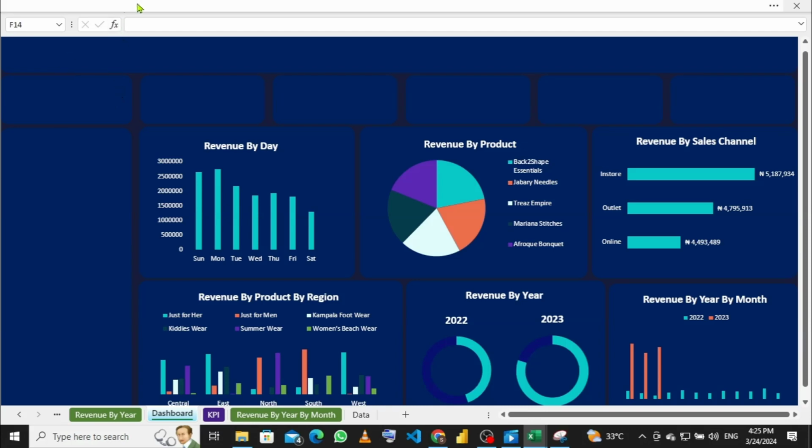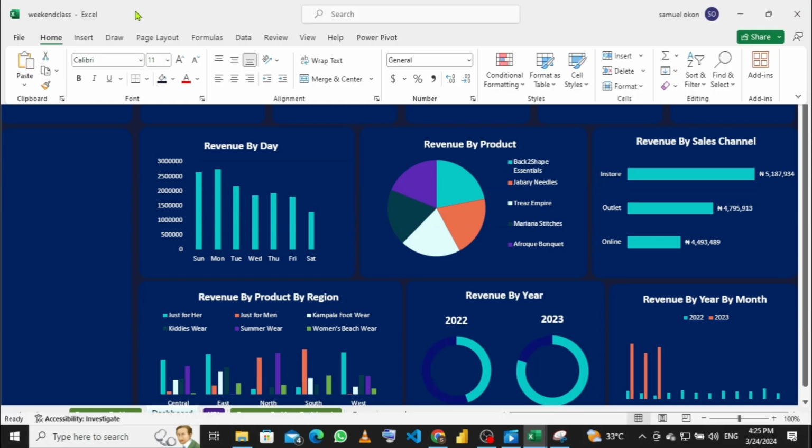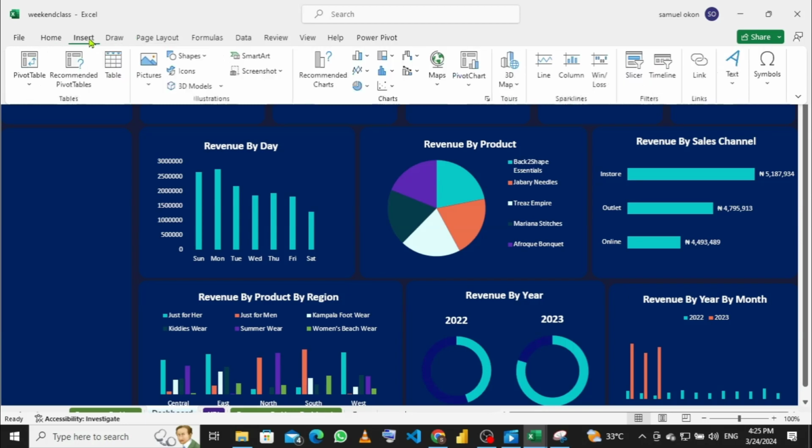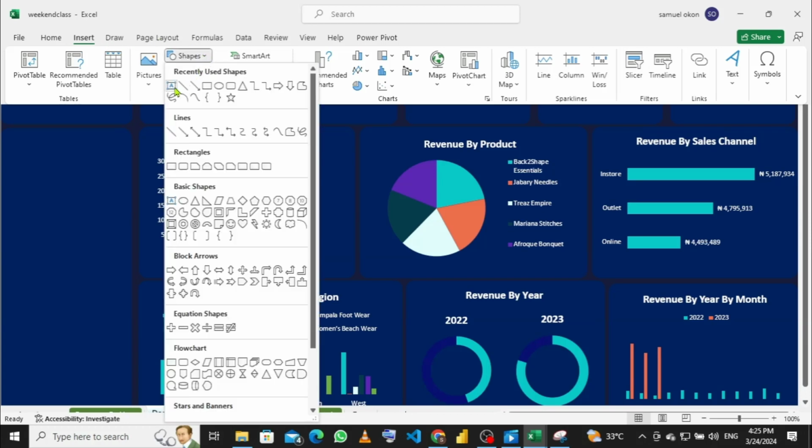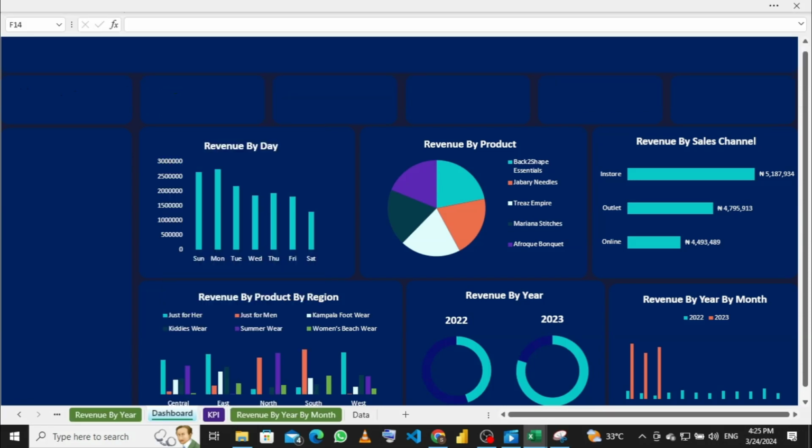Okay, now I want to call in the box that will hold my KPI. Let's watch first, then we'll do it together. So I want to call in my text box. Then I'll click on insert. I'll go to shapes. I'll go to text box here. I'll click on it. Then I'll drag. I'll click here. I'll drag. Understand? I'll write total revenue.